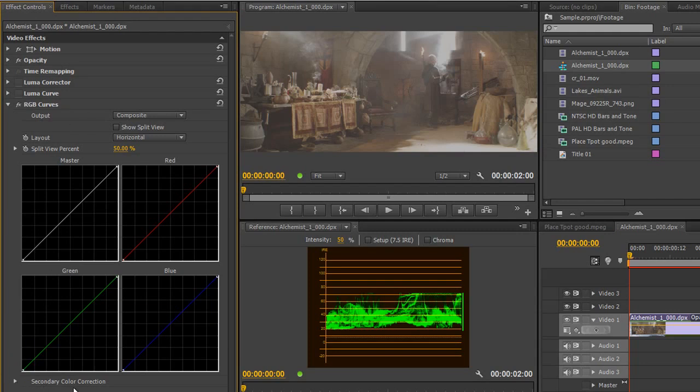Now notice again at the bottom we've got secondary color correction, so the ability to go in and select one particular thing, create a mask around one particular color or luminance or item that you want to work on, and just change that with these curves. But we are going to work on the master one here.